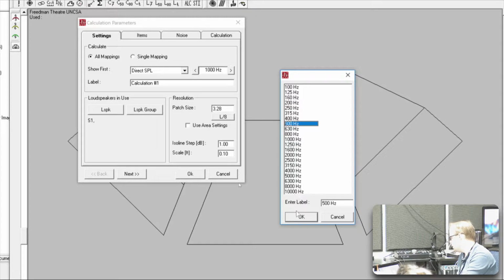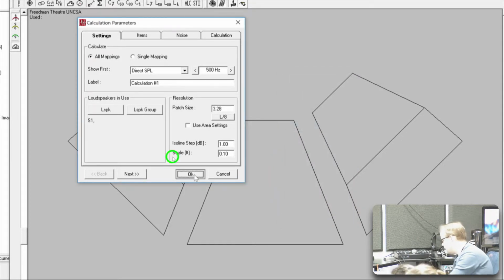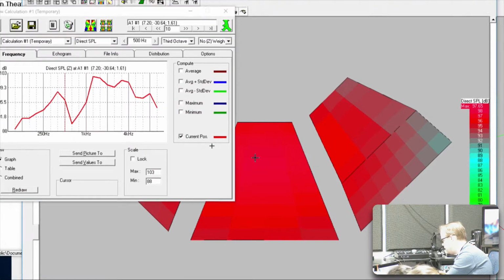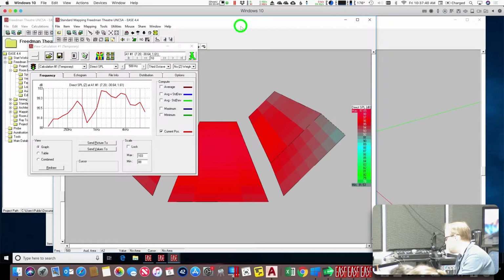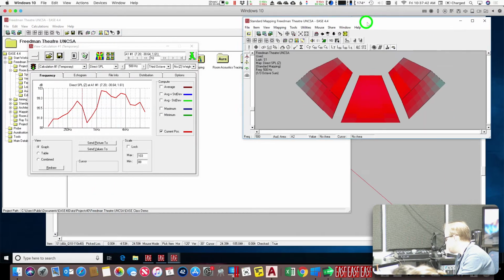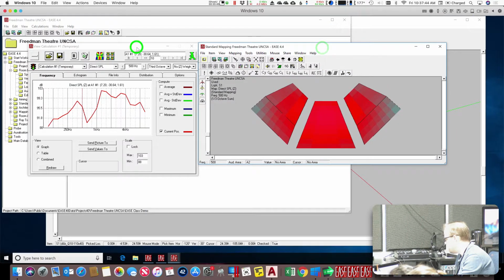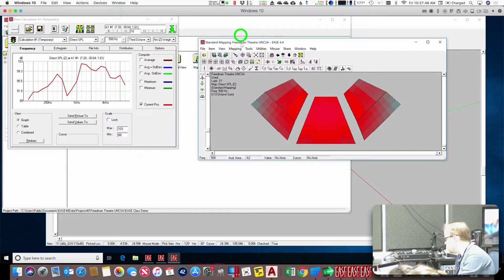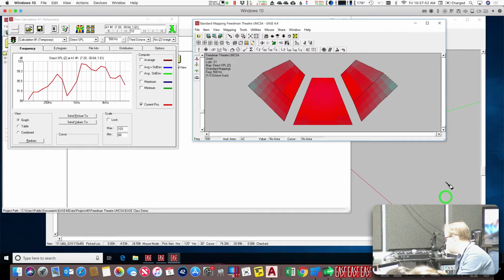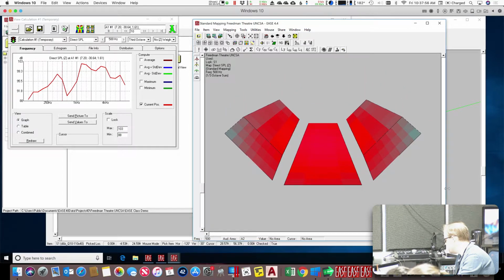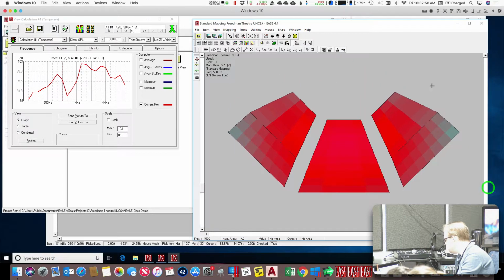Okay? So I'll click OK, and then I'll click OK again, and here it goes. It's plotting, and it did it. We can now move some of this stuff out of the way so we can see what's going on. And let's see here. There we go. So there you go.